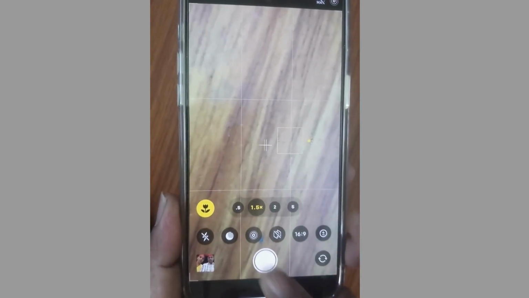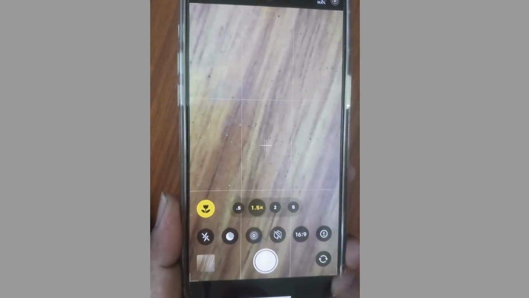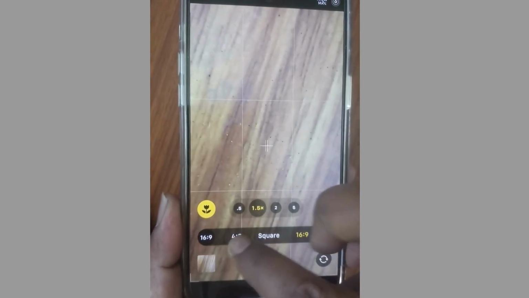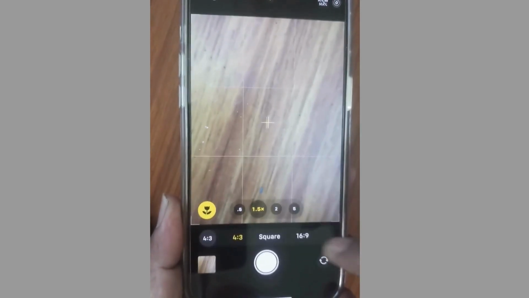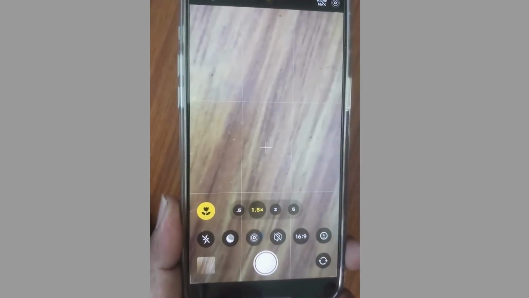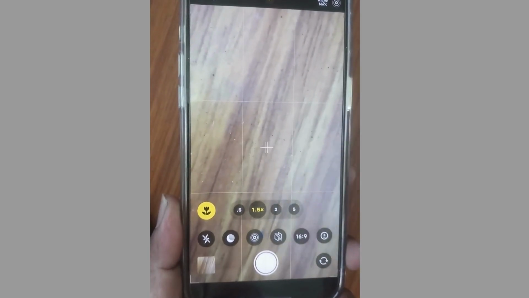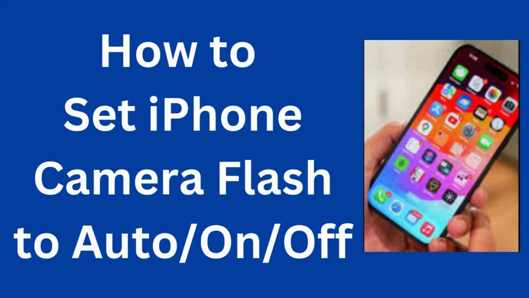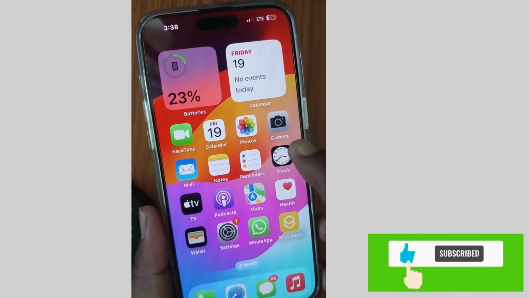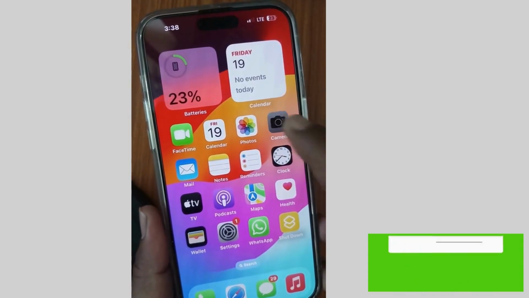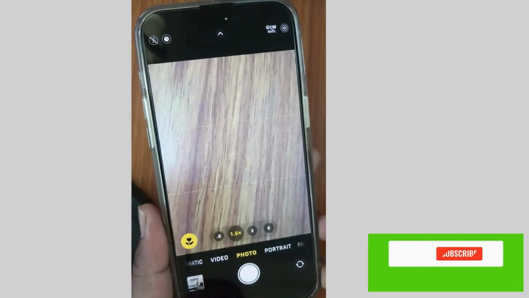Now your screen is larger than before, and from here you can also go back to previous settings such as 4:3 and 16:9. To set your iPhone camera flash auto, on or off, there are three features for camera flash: auto, on and off.